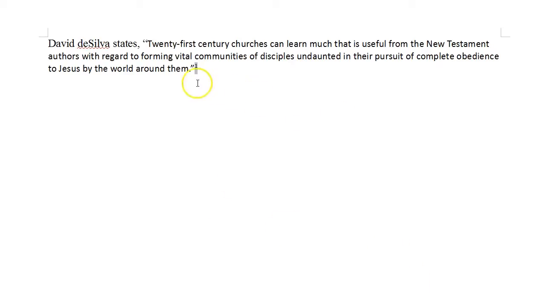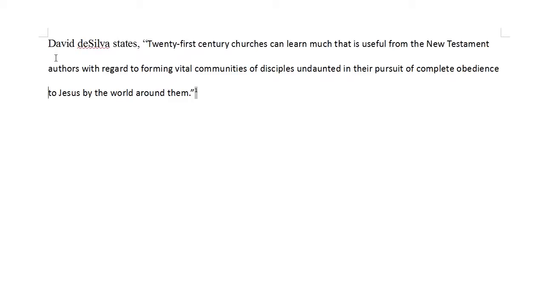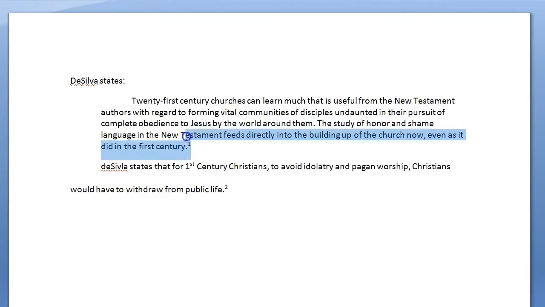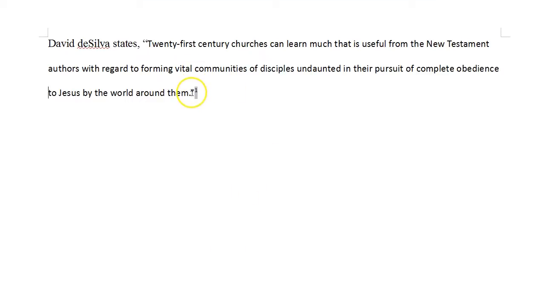Now, if you wanted to make this a block quote, you would probably do it like this. By the way, this is supposed to be double spaced, so you want this double spaced. Block quotes are usually anything that's going to take up four lines or more. So if I wanted to quote a bigger chunk, I'm going to copy this just to show you and add it here for a block quote.